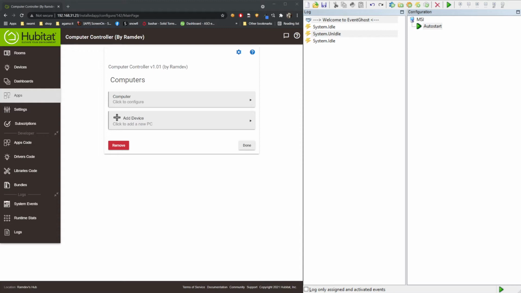So after you installed all of that, you have the app in the Hubitat here on the left, and you have the EventGhost on the right. In the EventGhost, as you can see on the left, you have all your events. We will see how Hubitat can send events to the EventGhost. And on the right, you can set automations. Basically, they're called macros here.